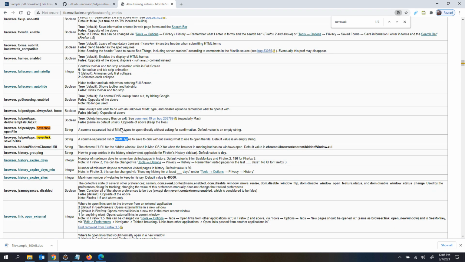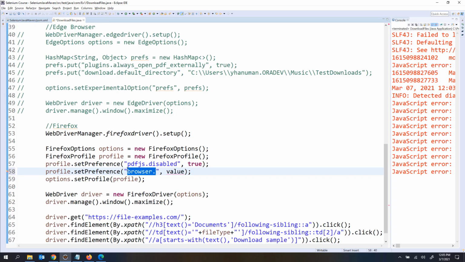But before that, what is the key? This is the key. So this is the preference that I want to set. Let me paste that here. It is coming with spaces, so I need to remove the spaces. In the Firefox browser, these things will have only dots. In the Chrome browser, we have seen underscore, but here it is dots only. Everything is separated by dot only.